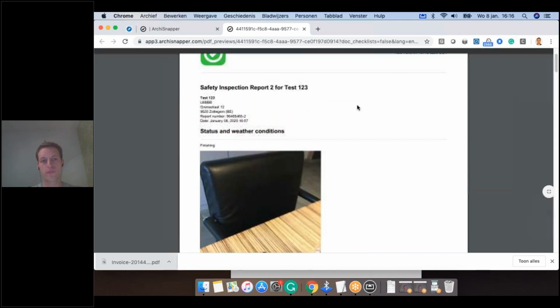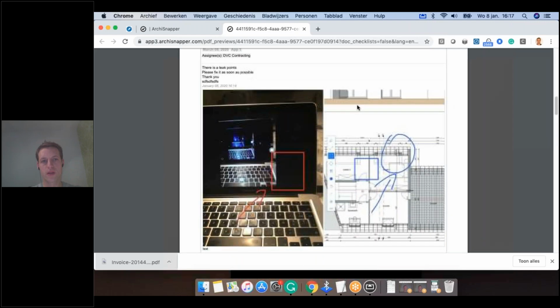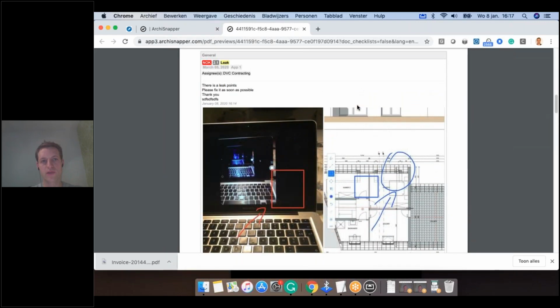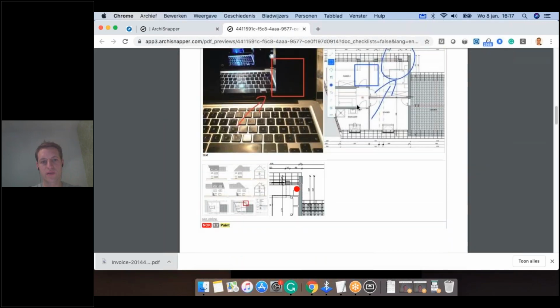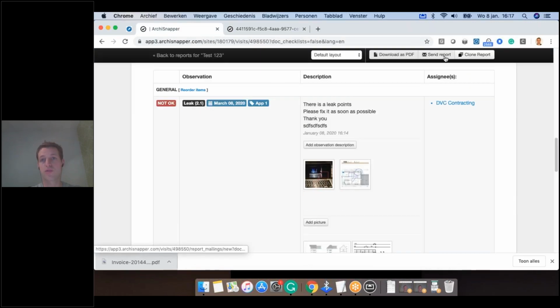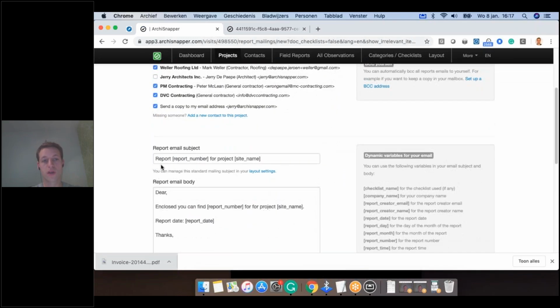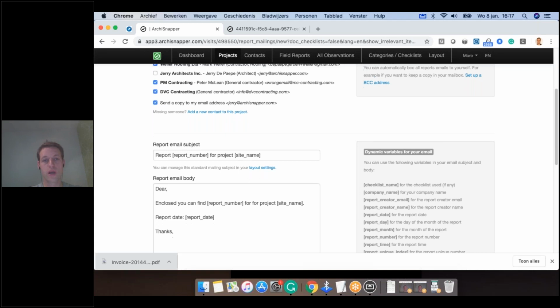So here we go. This is the PDF version of the report. You see the items, the status, the text, the pictures, and the locations. And then the last step would be to send the report to the contacts involved. So I can select all or some of the contacts. The report subject and body is pre-filled based on layout settings, so we don't have to write the email anymore.